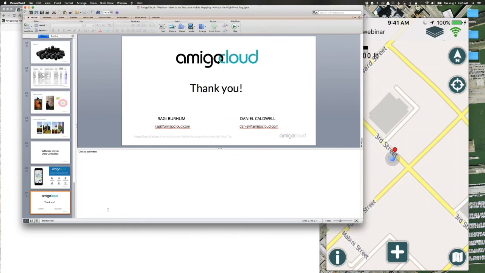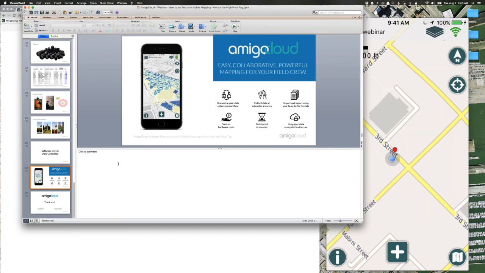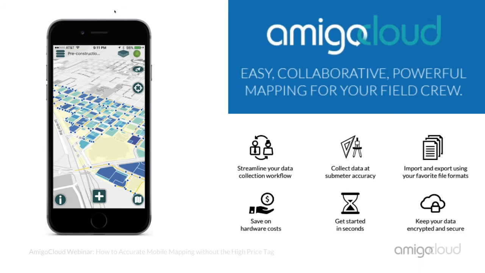One person asked, how much does AmigoCloud cost? We have various levels, from office to professional to enterprise. We also do monthly and yearly, and all that pricing is on our website at AmigoCloud.com, so you can access it there and go through all the features that you need.